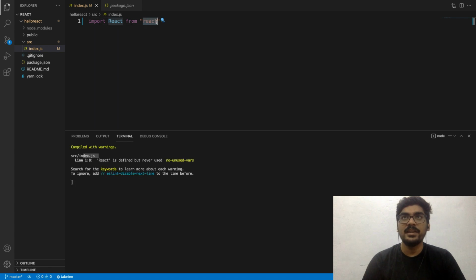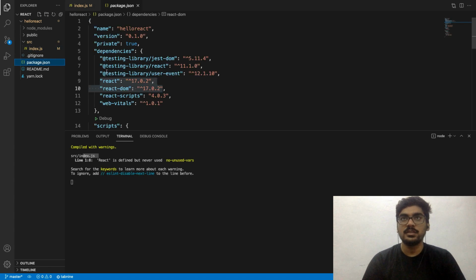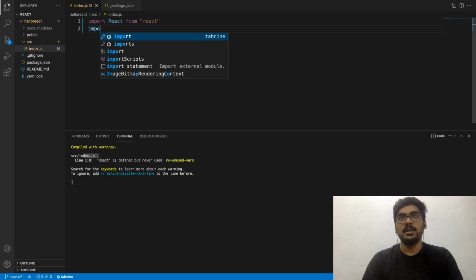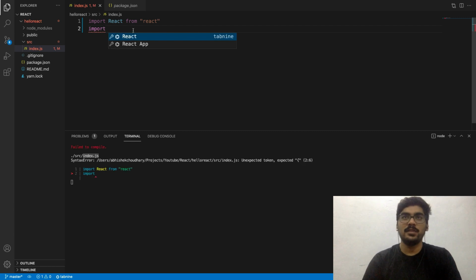This should be written exactly as in package.json. So what will happen? Now I am able to import this, so now I'll be able to use React. The second thing we'll need here, and we'll understand why we need that. React, of course you need, because everything we write will be a React piece of code.